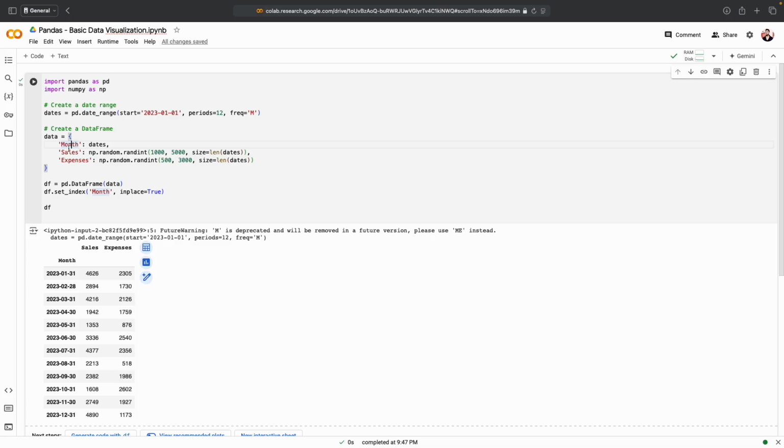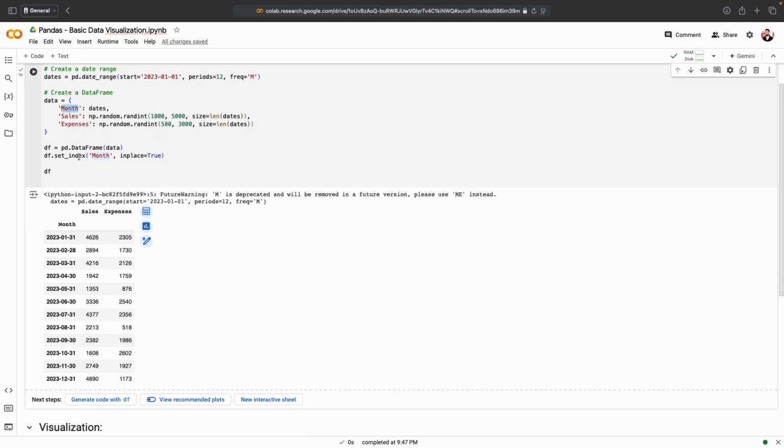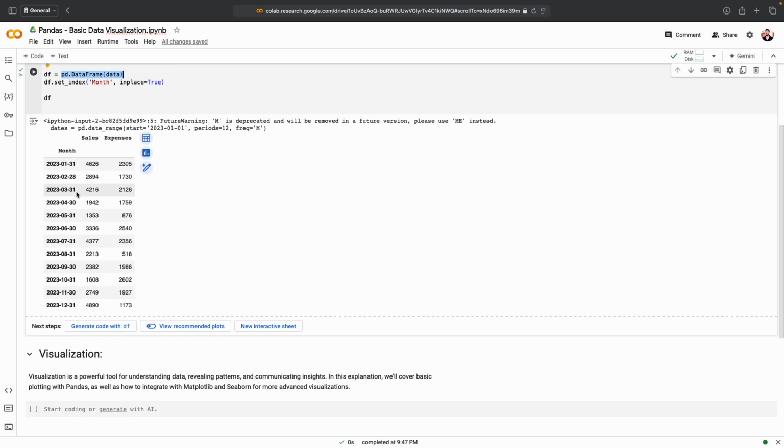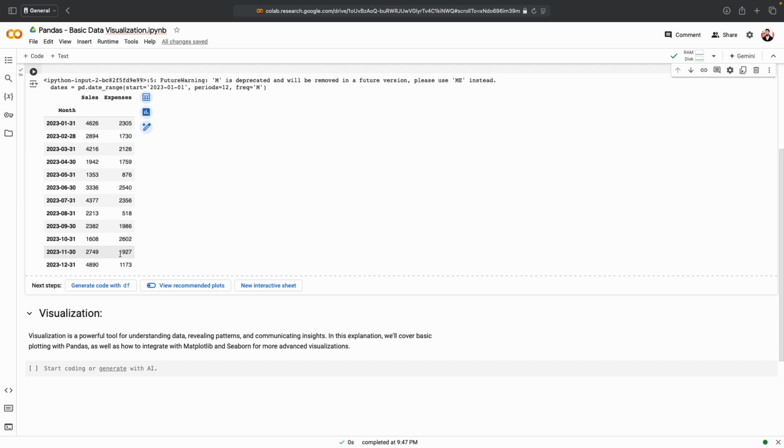The columns are date of month, sales (number of sales), and the expenses. So we can see the respective data. Here I created one data frame and set the index as month. As an index you can see month-wise index, and sales and expenses here.